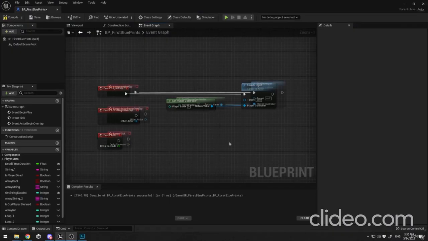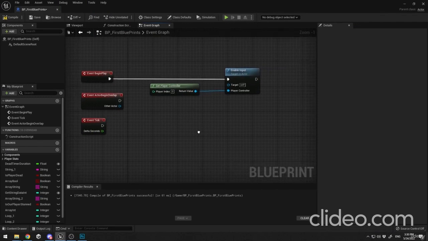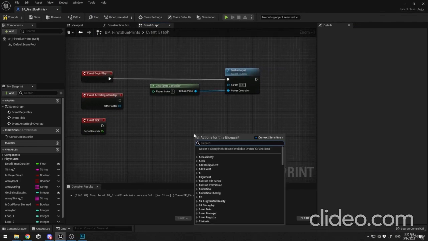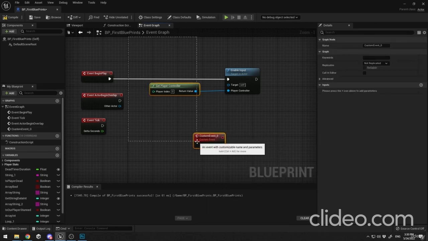Hello and welcome back. And now we're gonna go and create our first custom event. So I'm gonna right click here in the event graph and type custom event. And under add event, you're gonna see add custom event, 3 dots. I'm gonna click on it and I'm gonna rename it and call it, let's say, upgrade my sword.